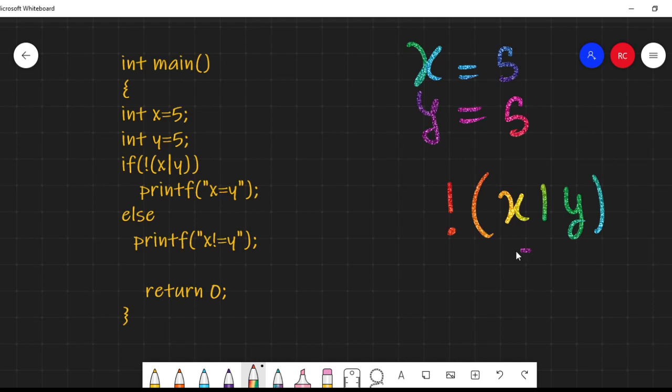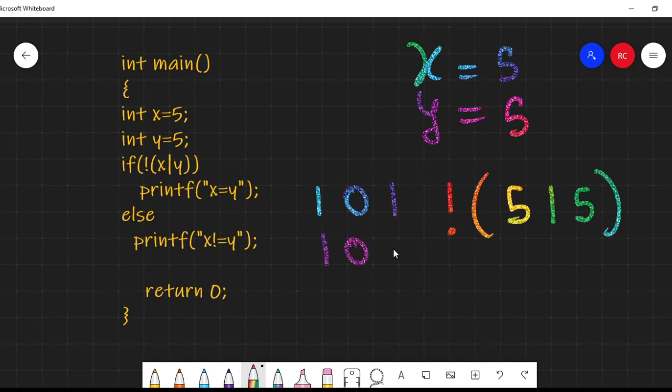What is x by y? That is 5. Sorry, this is not divided by. This is or. I'm very sorry for that. It's not divided by. It is bitwise or. So I'm supposed to perform 5 or 5. So I'm going to write this is not of 5 or 5. What is 5 or 5? Let's write 5 in binary. Binary 5 is 101 or 101.